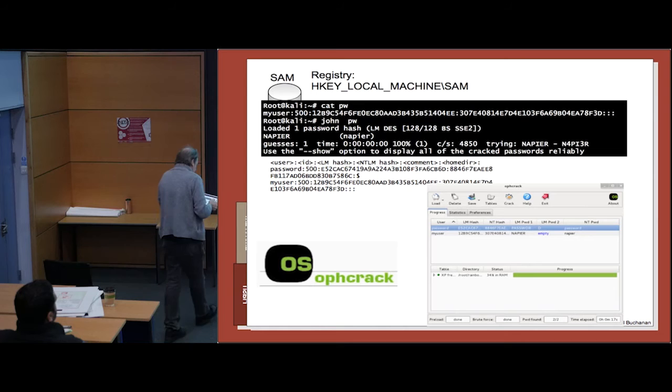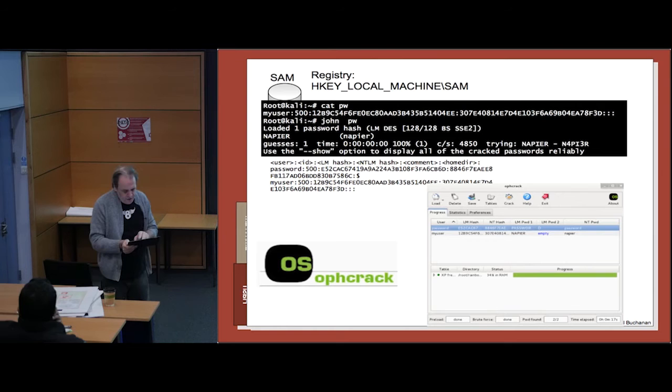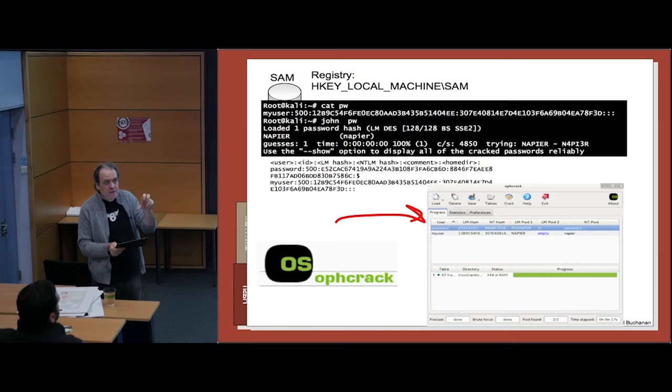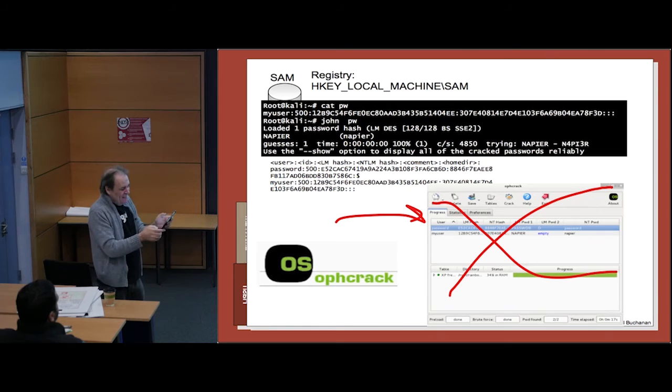Ophcrack is the other one that we often use. With Ophcrack, we preload with a rainbow table. We've got quite a small rainbow table, but you can get them tens of gigabytes big that you can load up into Ophcrack. Try and avoid graphical interfaces if you can, because they're obviously quite cumbersome.